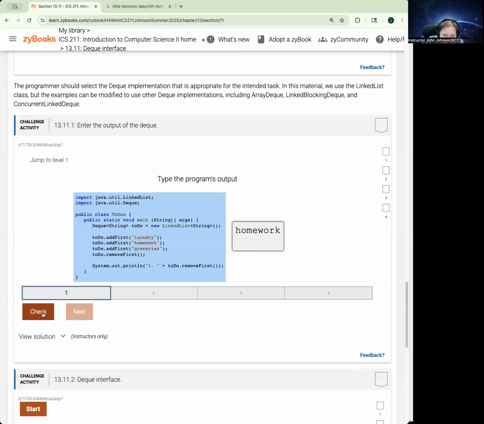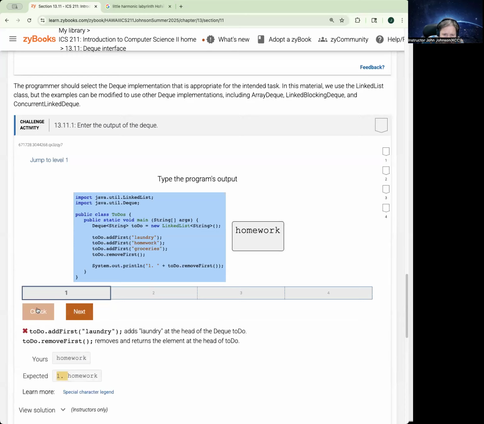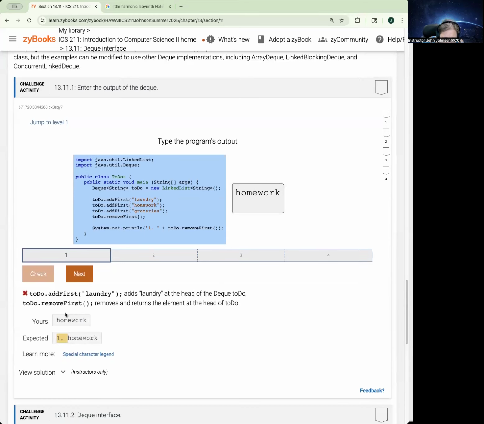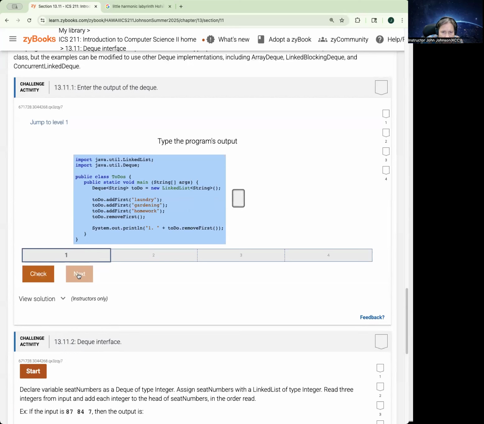Okay, so we've got homework there. So that should be it. And that's absolutely wrong. Once again, I did not read the instructions very well. I didn't put the 1 point and then put that in there. So do pay attention when you're reading this, unlike myself, and do this properly.